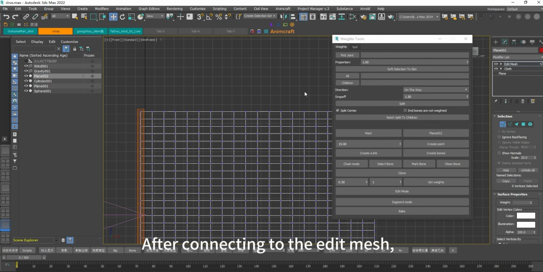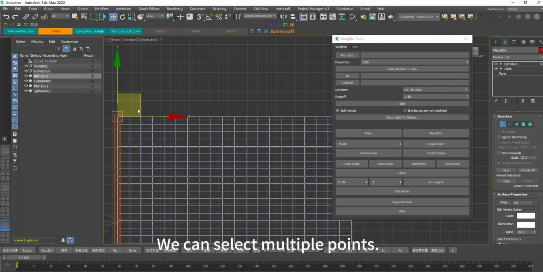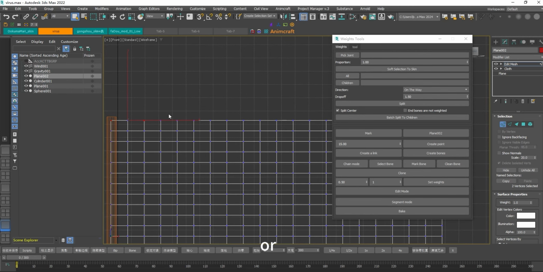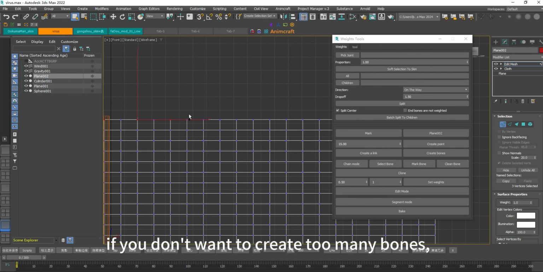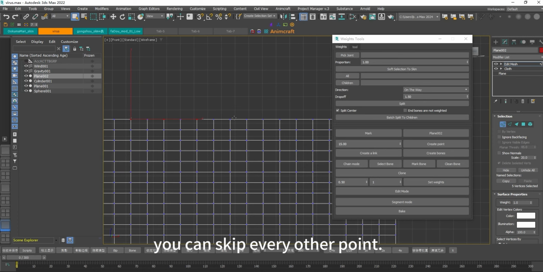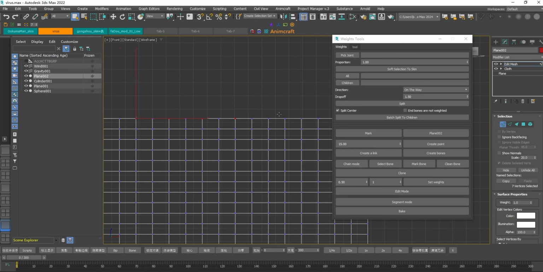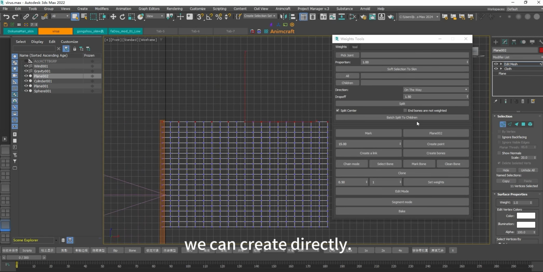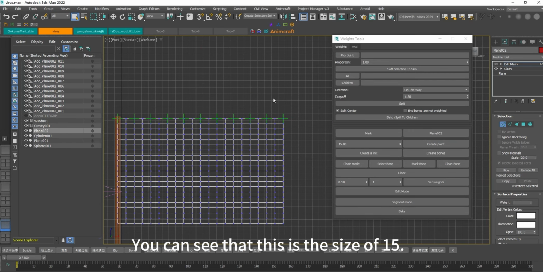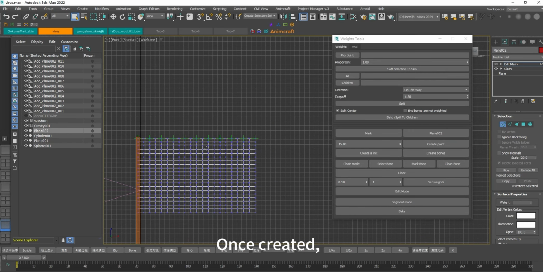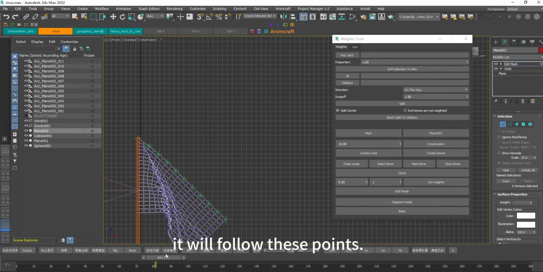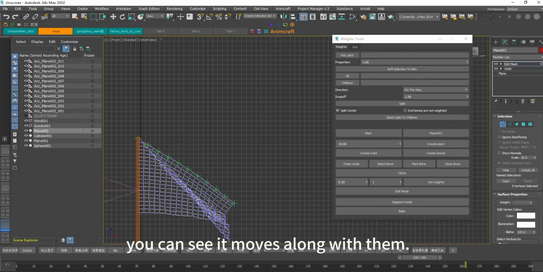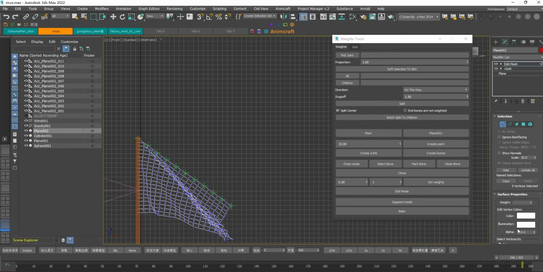After connecting to the edit mesh, select this point. OK. We can select multiple points. We can select one line. Or, if you don't want to create too many bones, you can skip every other point. At this point, we can create directly. You can see that this is the size of 15. Once created, it will follow these points. At this moment, you can see it moves along with them.